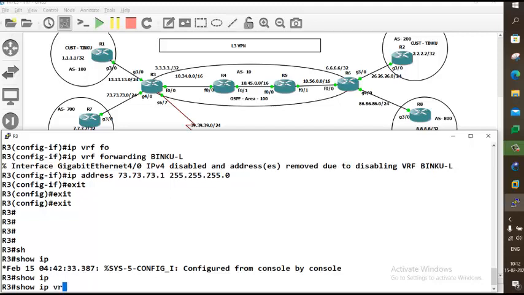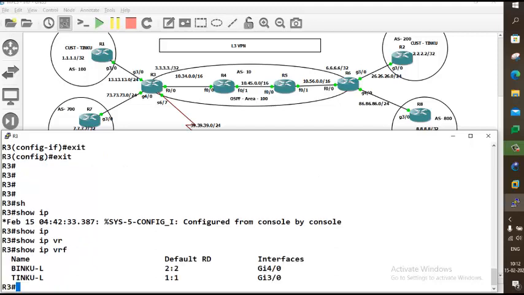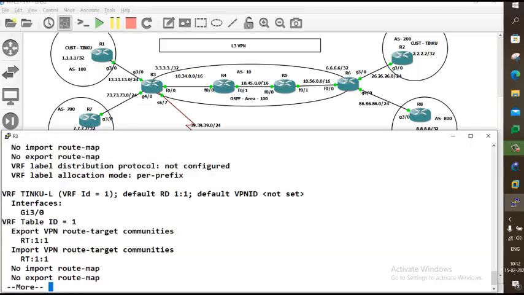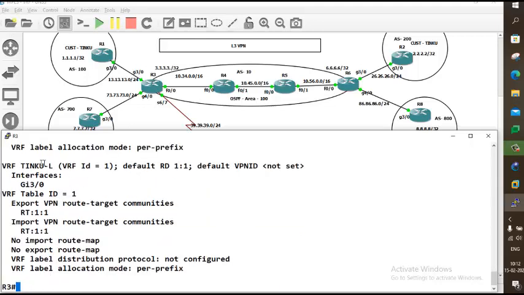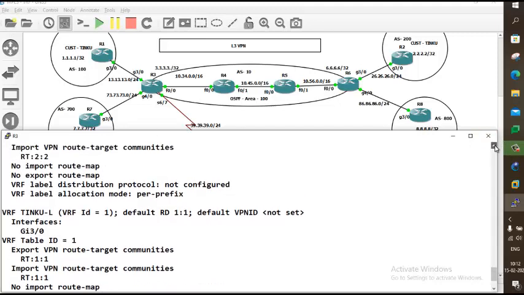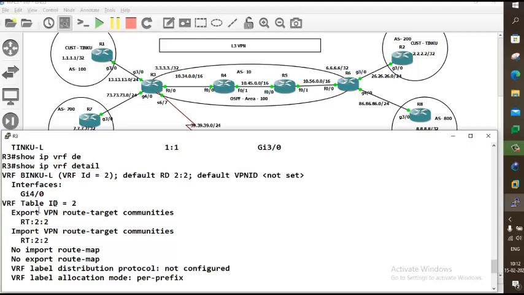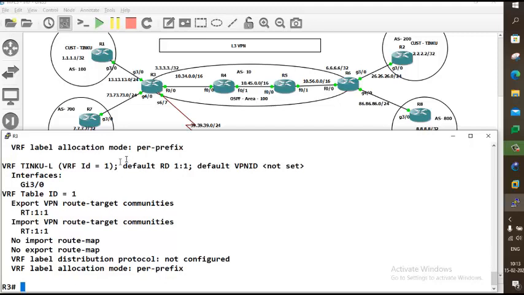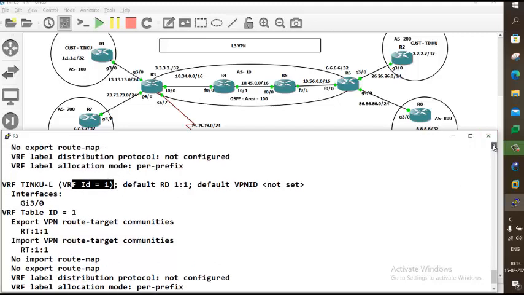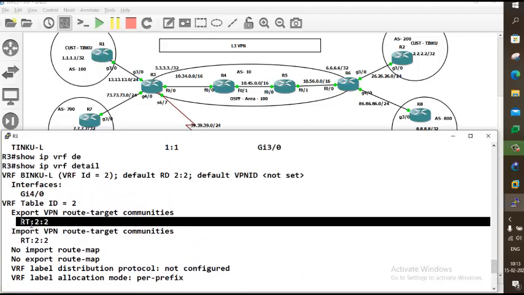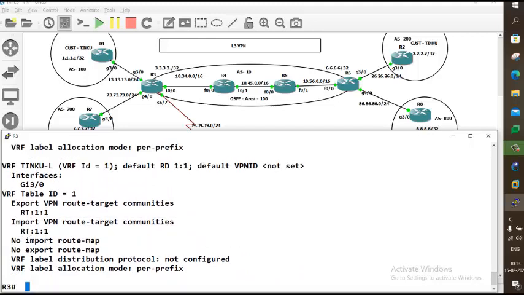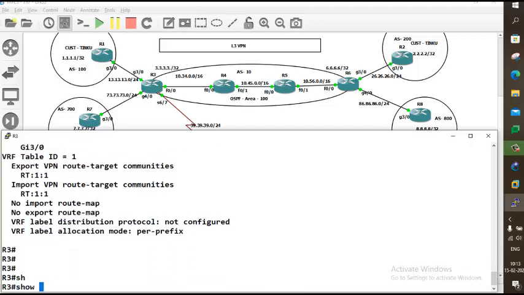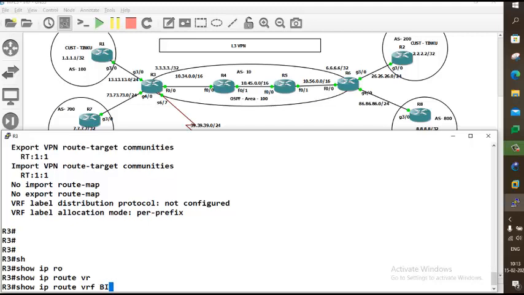Show IP VRF. I can see Binku-L, route distinguisher 2:2, and the interface is G0/4. When I say detail, I can see this is Tinku, we want Binku. This VRF ID will be automatically given, we need not give it. The first VRF that you create will have 1, the second VRF that you create will be 2. And this is the route target we have configured already. Done. Now show IP route VRF Binku.